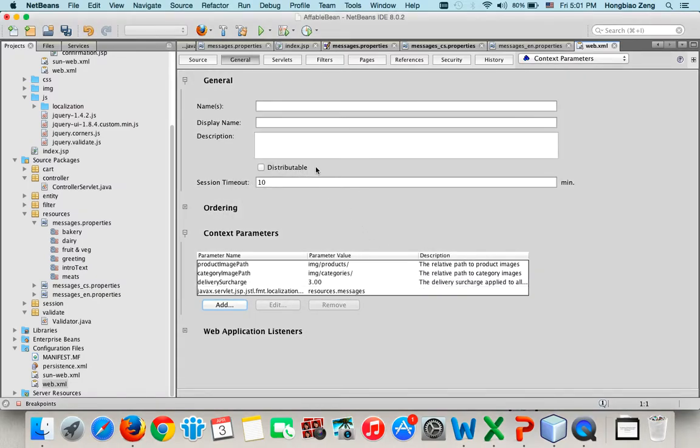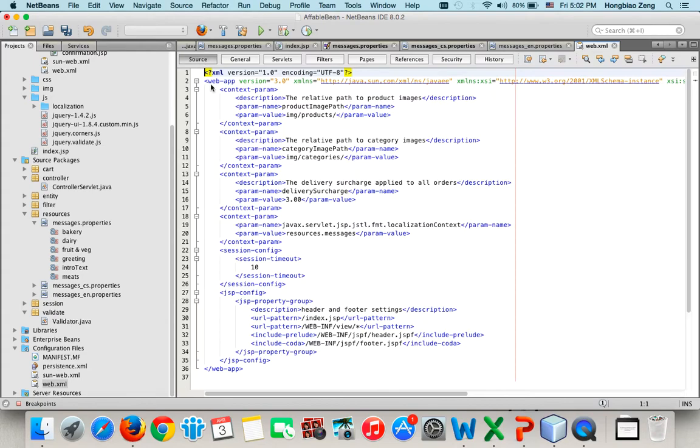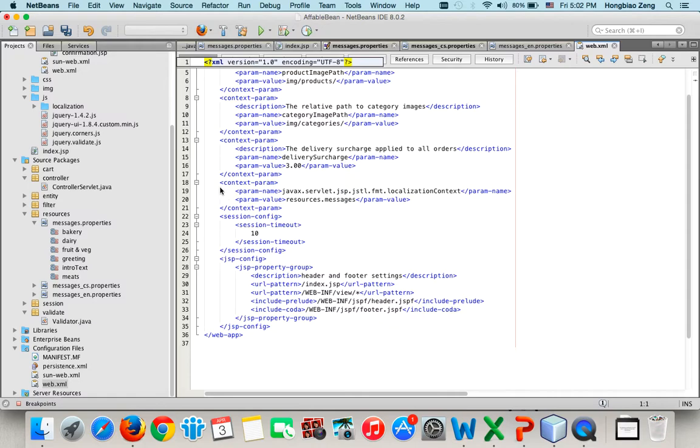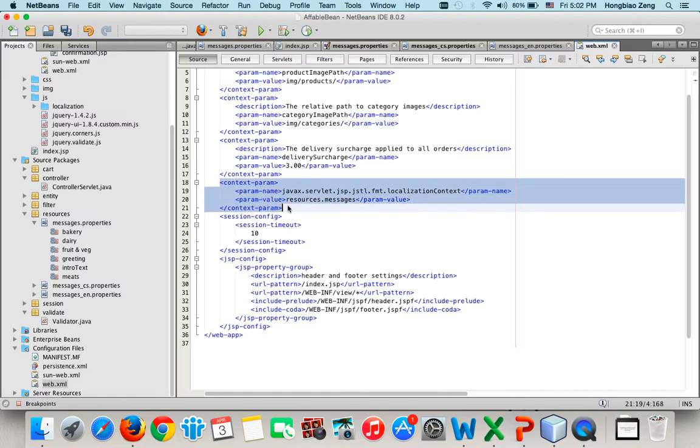Now, if I click on this source tag, then you will see you add a new context parameter, which is here. Its name is javax.servlet.jsp.jstl.fmt.localizationContext, and the value is resource.messages. Okay. Our next task is to replace hard-coded text with the FMT core message tag.